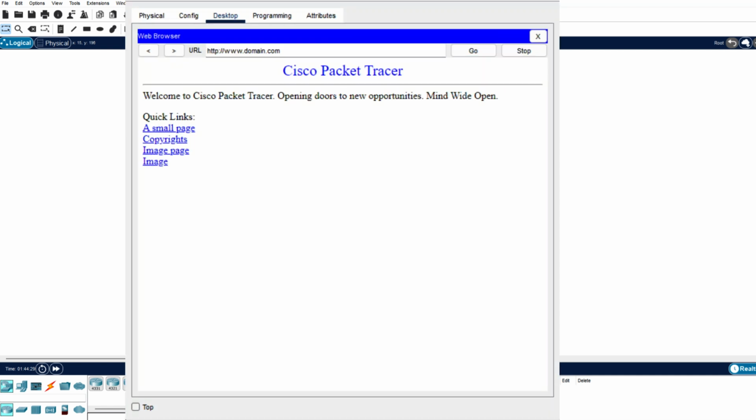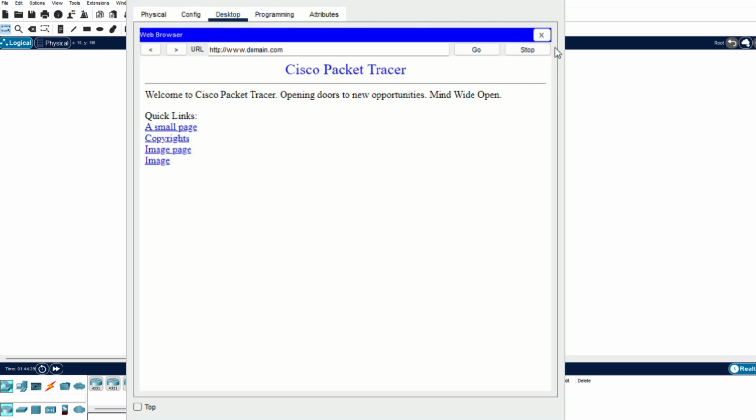You should observe the following. This happens because the DNS service has translated the www.domain.com address into an IP address, the HTTP service is enabled, and the network configurations have been correctly made. Close the browser window and the PC1 window.